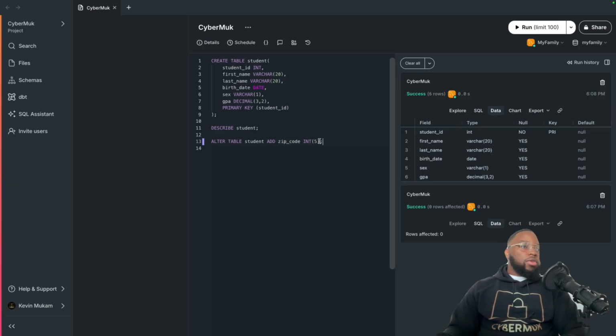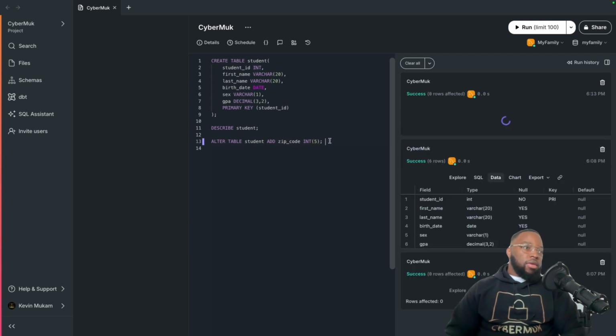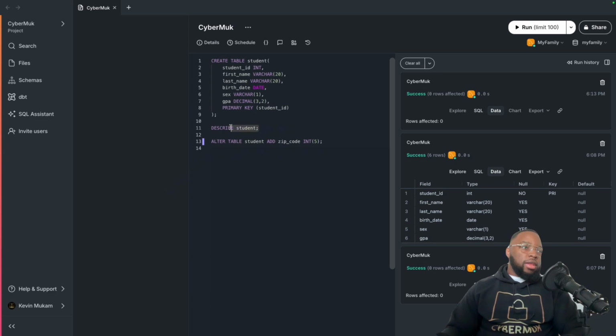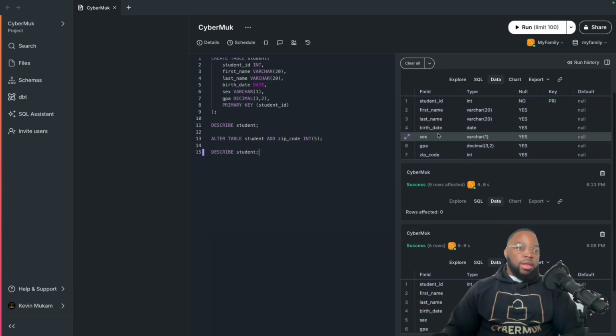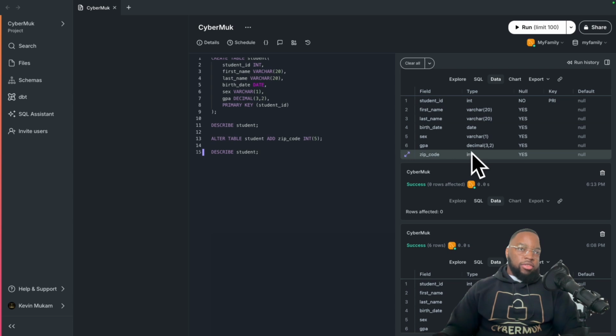So first, I'm going to alter table student, add zip code. I'm going to add that zip code column. So alter table student, add this column, give it integers and maximum value of 5. So I do that, and then I say again, describe student. I copy that, go to a new line, describe, and it's going to show me now that there is a new column called zip code that I added. It can take integers and it's not null.